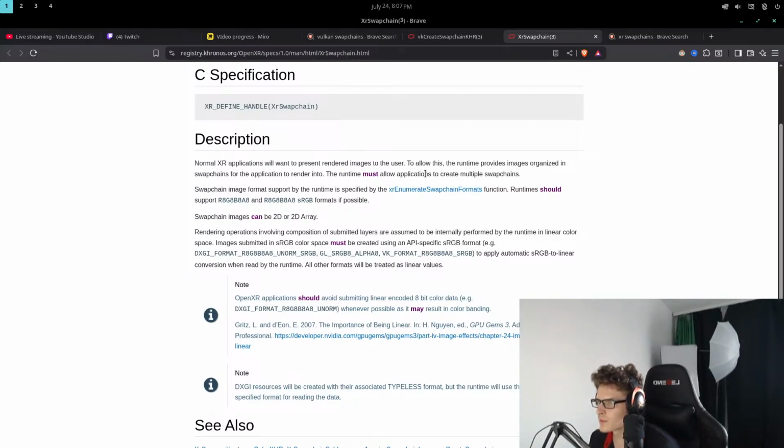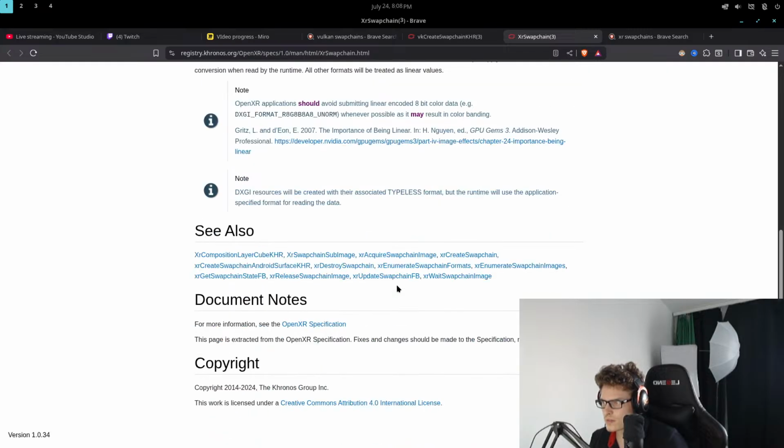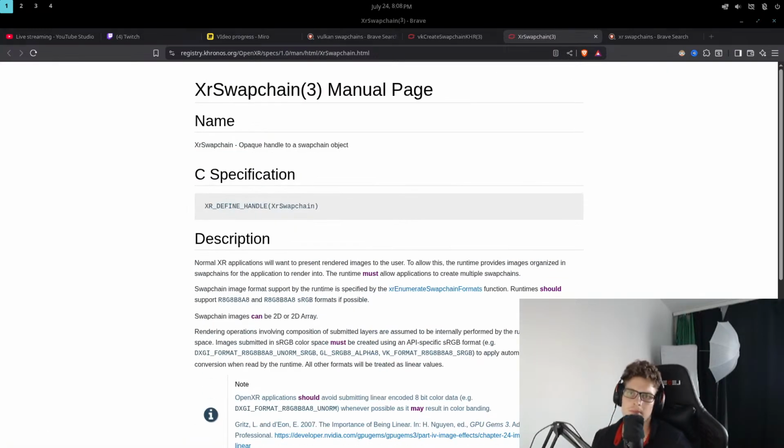Rendering operations and composition of submitted layers are assumed to be internally performed by the runtime in linear color space. Images submitted in sRGB color space must be created using a specific sRGB format. Okay, so there isn't really that much. I actually need to do one thing.